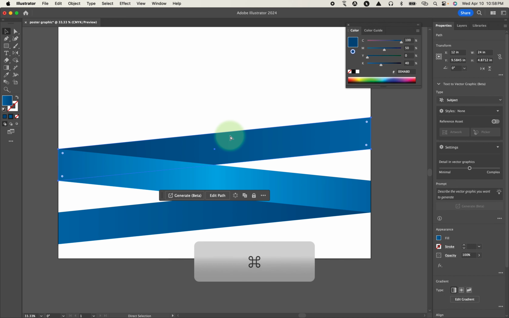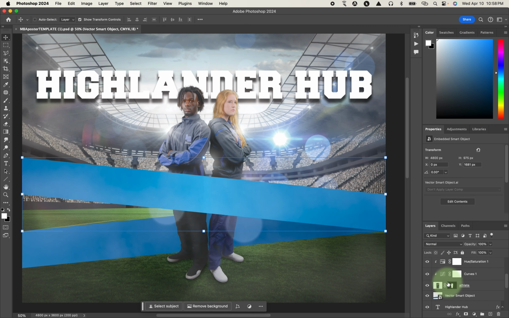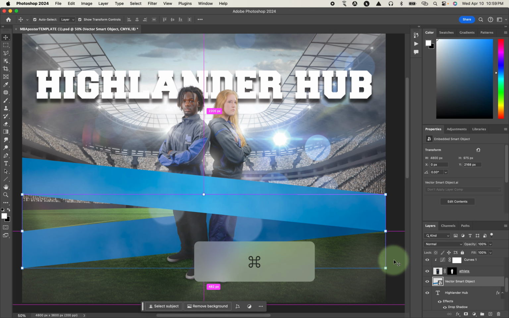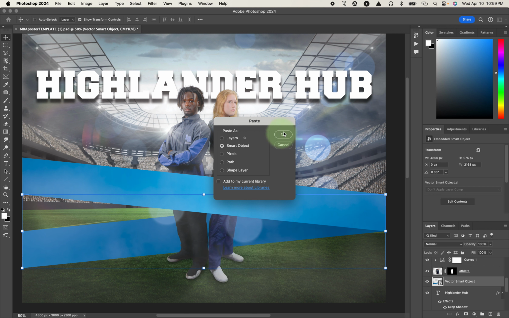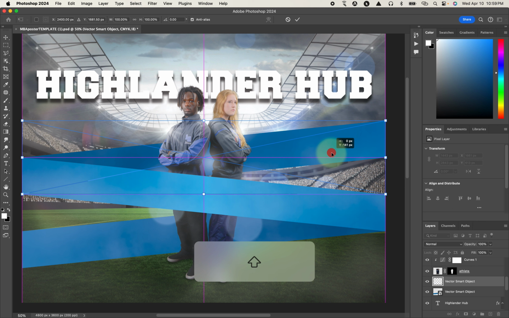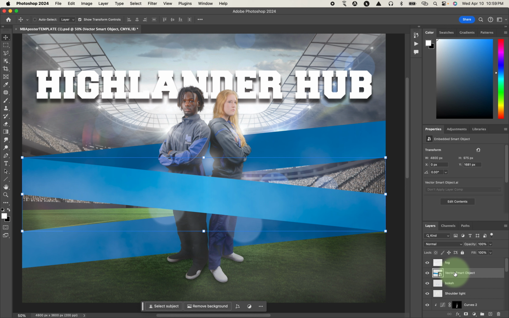select that one, copy, back to Photoshop. Again, that one's coming behind them, so I'm going to click on the original vector object. I'm going to hit paste again. Smart object. Perfect. Alright, and now I'm going to move that up behind them. And now they're surrounded by that graphic. Perfect. I love it. Okay, we are now ready to do our final graphic editing, and that's going to be the text.